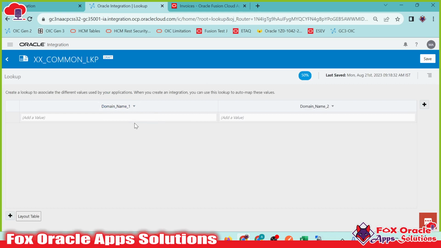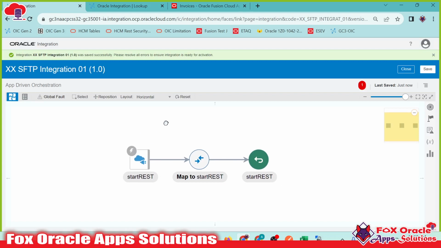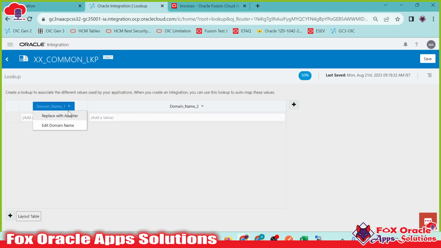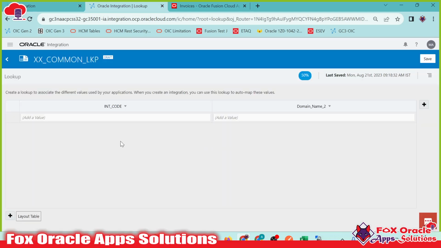And so here you can see the lookup. Whenever we say lookup, it means we have the facility to store data in tabular form, in row and column form, right? So here we can have multiple rows and multiple columns. Suppose I want to create one row, and that row will have the integration code. Suppose I am going to create an integration related to SFTP, right? So I will give the integration code. I will write one column that will be our source column, int underscore code, right?